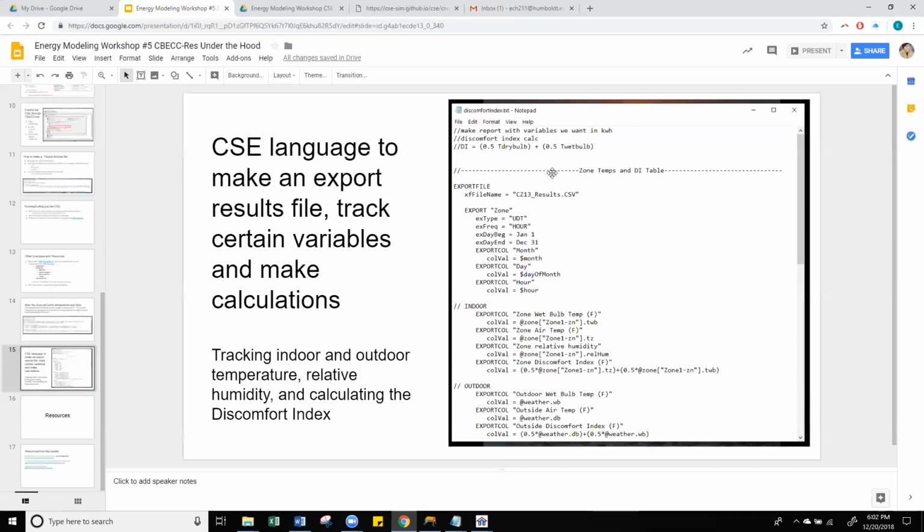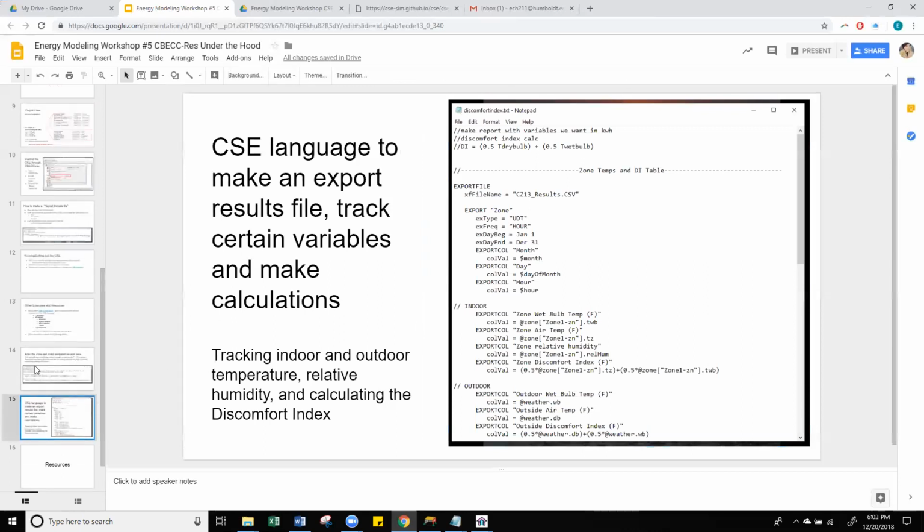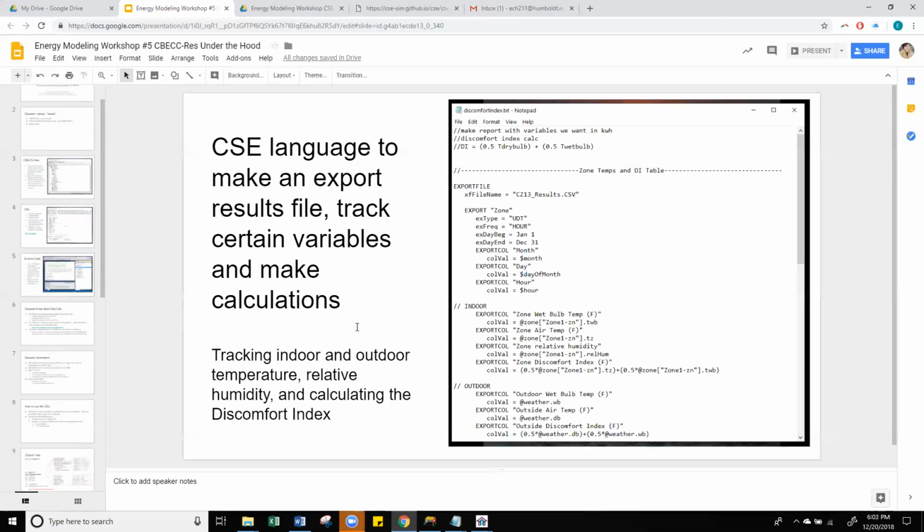Then when I run this file and the building model, it'll export all this information to an Excel file that I can use. It just makes it one step easier. So yeah, that's pretty much what I wanted to show you guys. I know that's a lot of information, but that's pretty much the end of what I wanted to say. If anyone has any questions, feel free to ask them now.